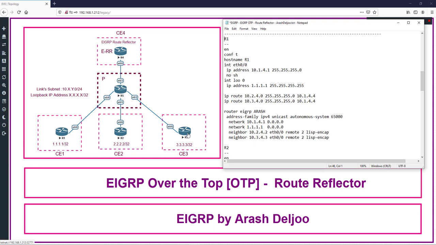You know that these routers are client routers in the EIGRP OTP. Look here. First, the hostname of R1. In R1, the interface Eth0/0 IP address is 10.1.5.1 because this is between router 1 and router 5. After that, interface Loopback 0 has this IP address, 1.1.1.1/32. Don't forget, we should have connectivity between the routers. For example, you know that we should send updates from R1 to R4, okay? And after that, R4 should send this update to R2 and R3.